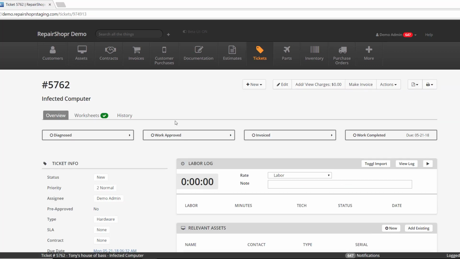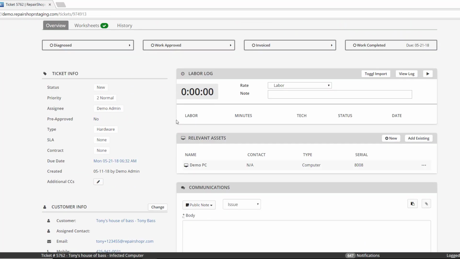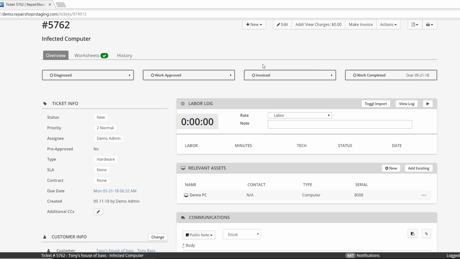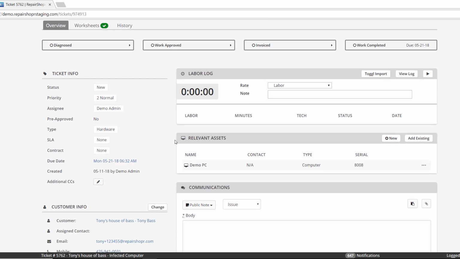And this brings me to the next update. For those of you that have been around a while, you know that once an asset's attached to a ticket, you had to click on the ticket details to edit the ticket, and then there used to be a button for assets. Well, now the asset section's on the right side. Thank you for that feedback, by the way.